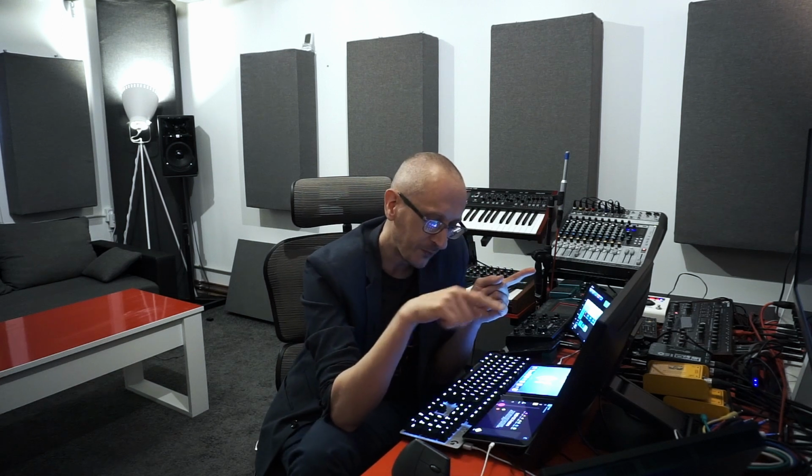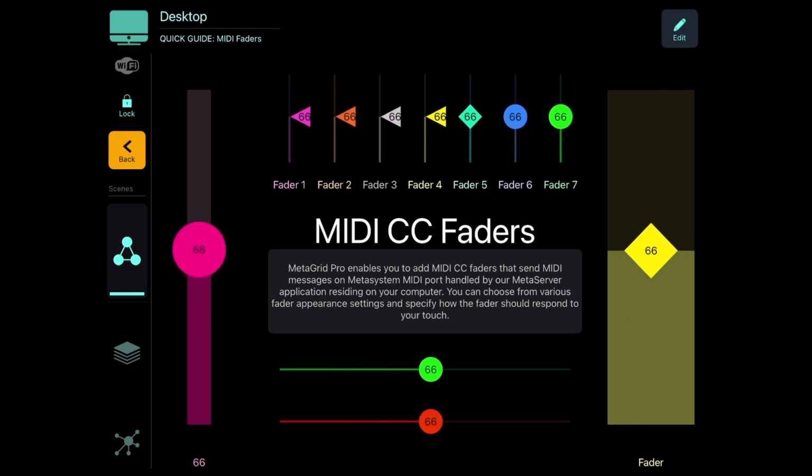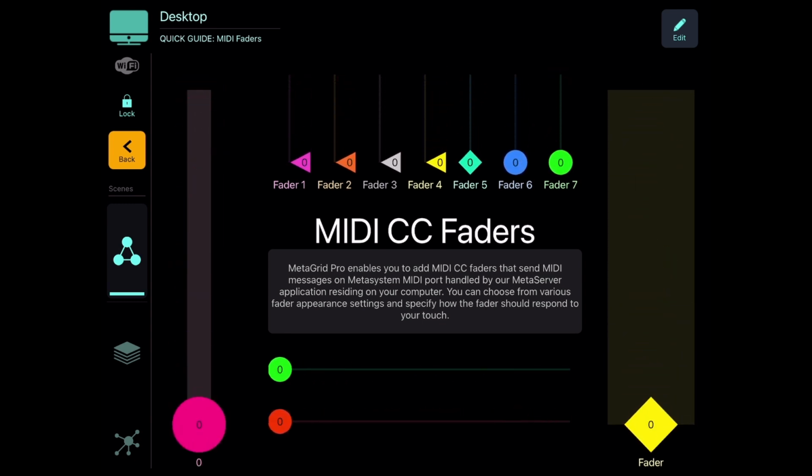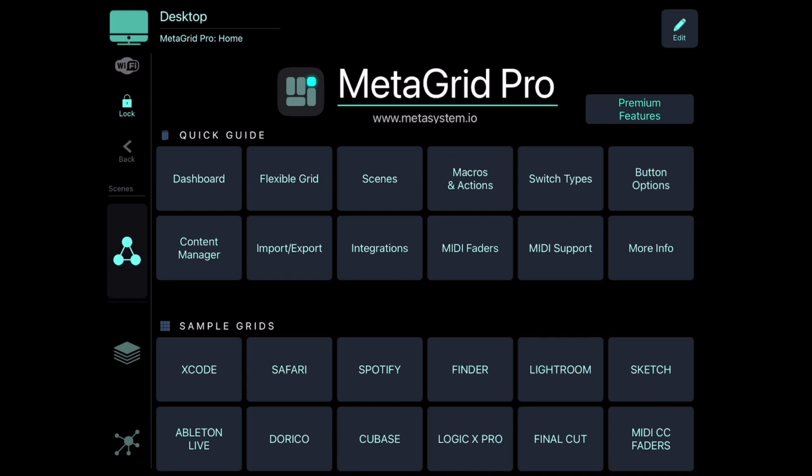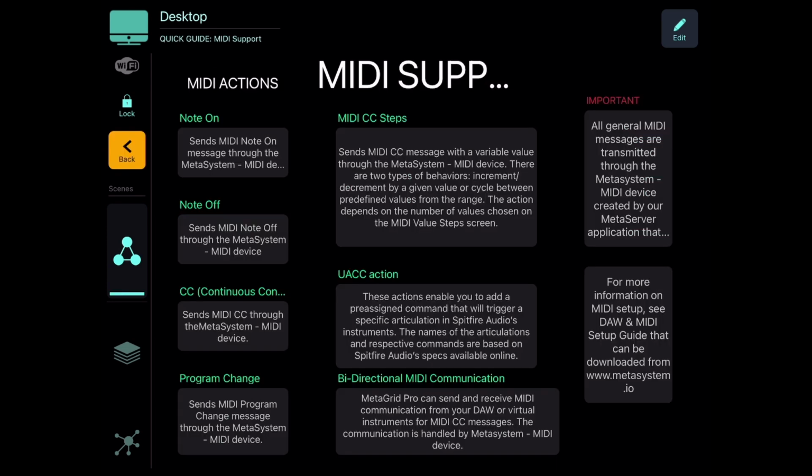What's more, MIDI faders. This is a new thing. Look, I can even demo it. Yes, it's a new thing, MIDI faders. Well, you probably know what a MIDI fader is if you're a music person, so let's not focus on it right now. As for support for MIDI actions, you can send note on, note off, CC, program change, or you can also make MIDI CC steps.